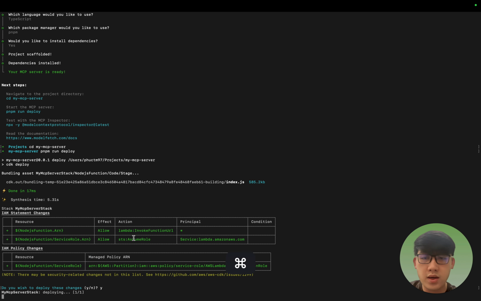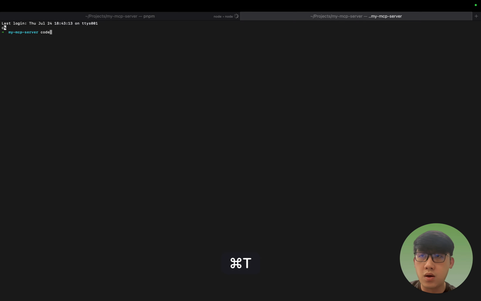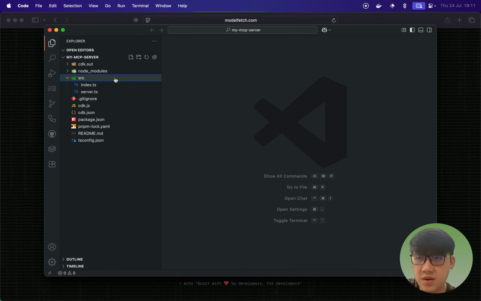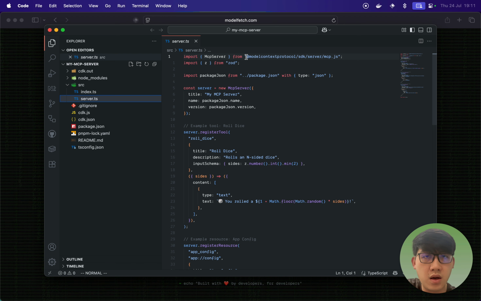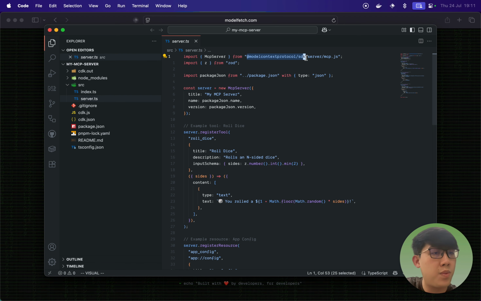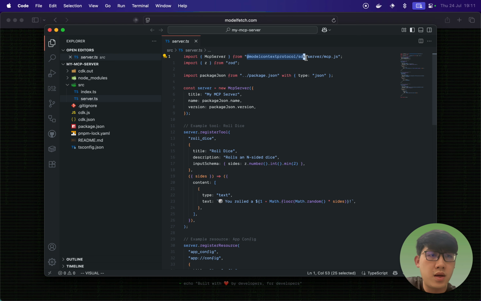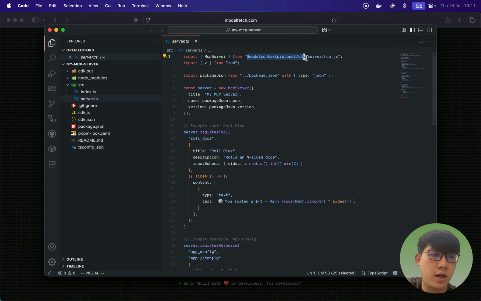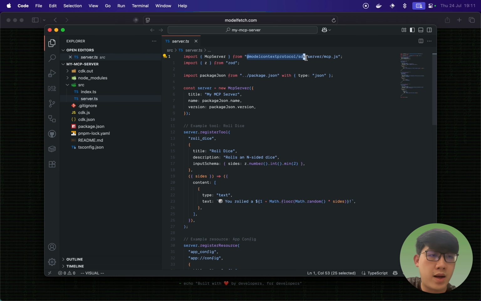While it's deploying, let's go into the code and see how it works. So it's a very simple MCP server using the official MCP TypeScript SDK, which means there's no new API for you to learn when using ModelFetch. And if you already have an MCP server, you don't need to rewrite. You just connect it to ModelFetch and deploy to AWS Lambda.